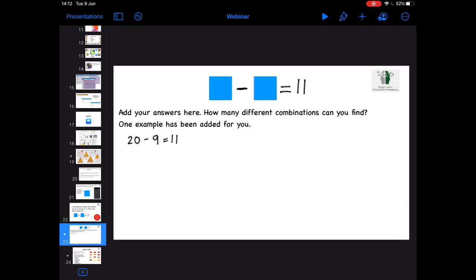I would then add in the next Keynote slide, add in the problem again so the learners didn't have to go between the two pages, and give them space to add in their answers, but also give them one example to show them the type of thing that I was looking for. Now with this particular activity here, there's a wide range of different answers that children could get for this task here.